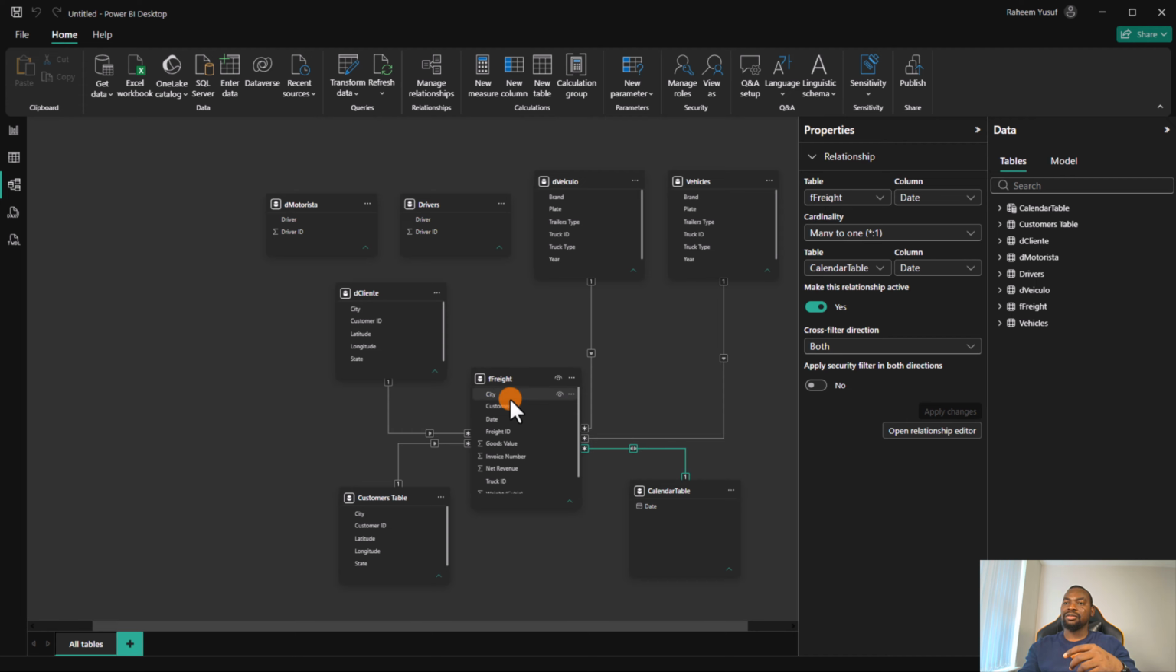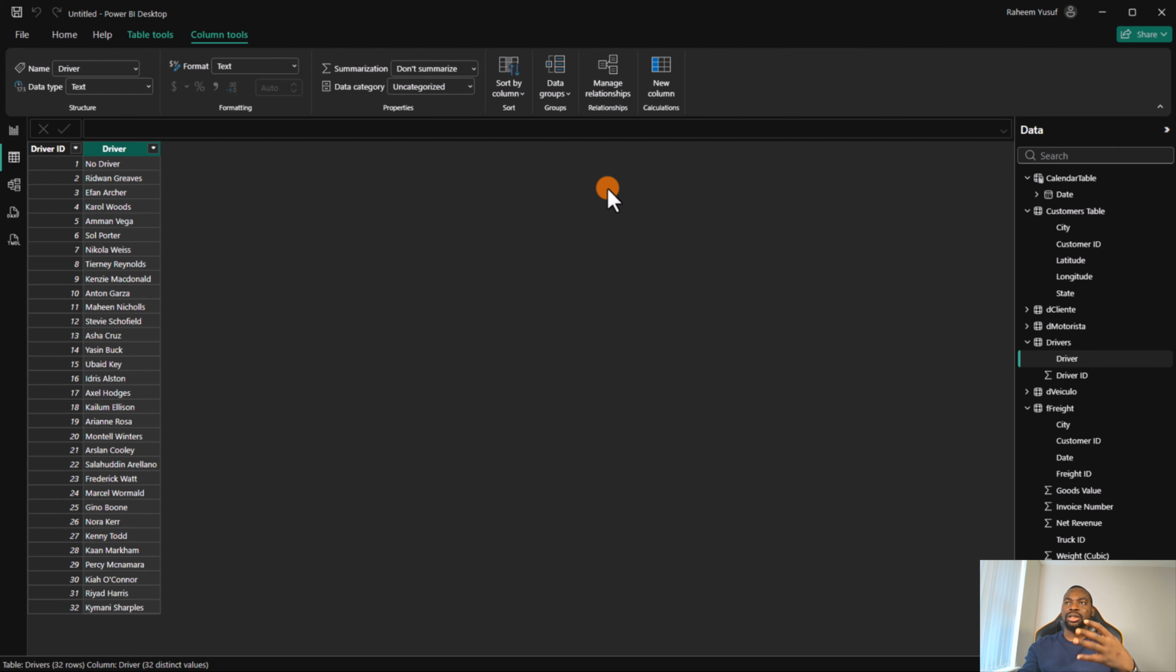So that is, the filter can move from the freight to the calendar table and from the calendar table to the freight table. But in the ideal sense, you should always do single direction, which is one of the things that will improve the performance of your dashboard. So that is for managing relationship, and we have to go back to our table view again to continue the discussion on the column tools.